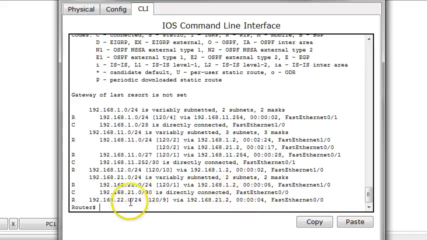Well, we're not actually using 22.0/24. We have several, at least two subnets in the 22.0 network we're using. We're using 22.0/27, and we're using 22.252/30, but we only have one entry in there.